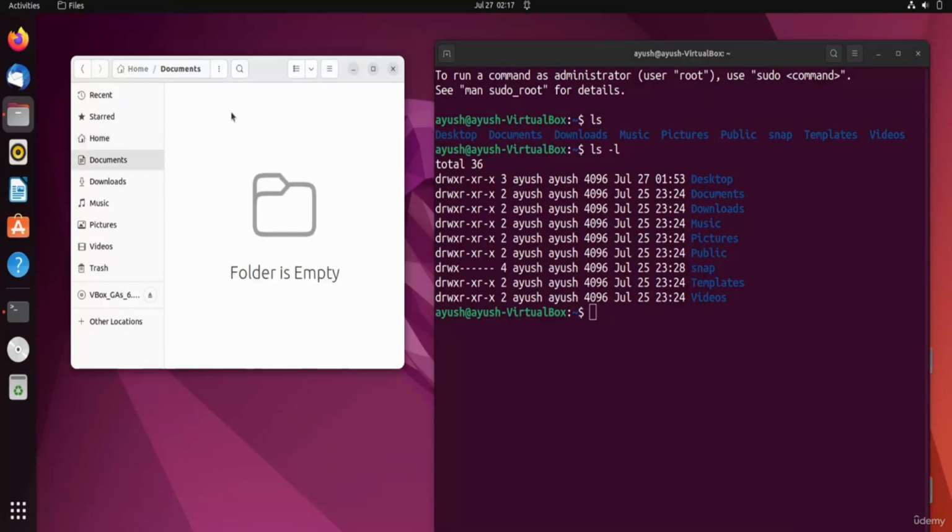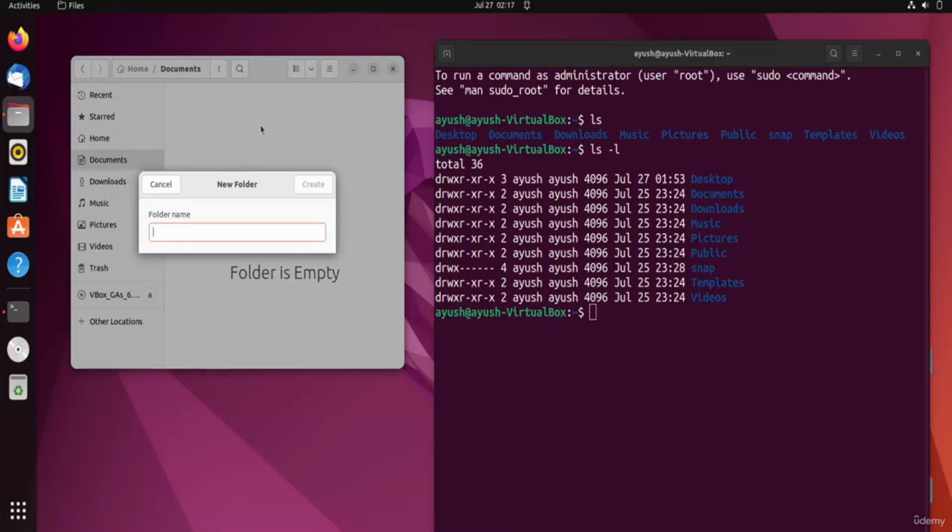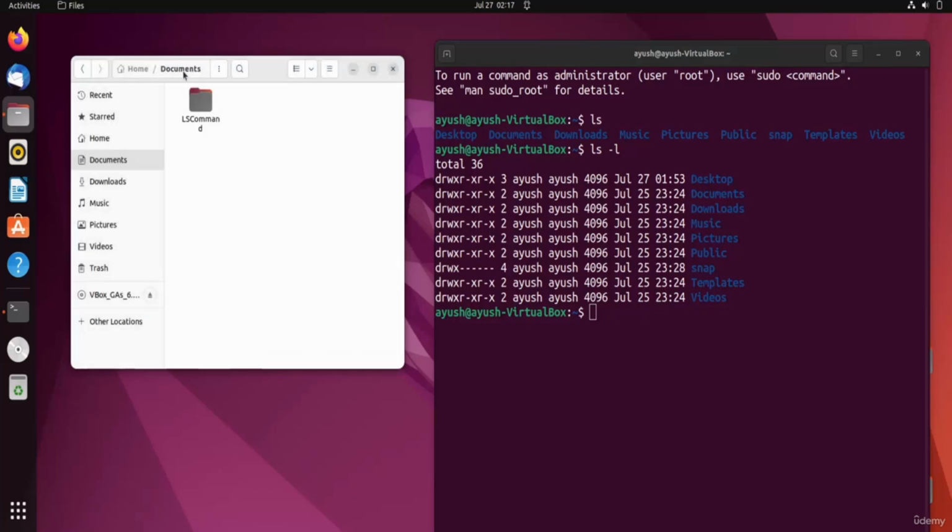Okay, so now what I will do, I will create one folder in Documents. Here I will do New Folder, and I will give it the name ls command. Okay, here you can see the Documents folder, and in that we have an ls command folder.